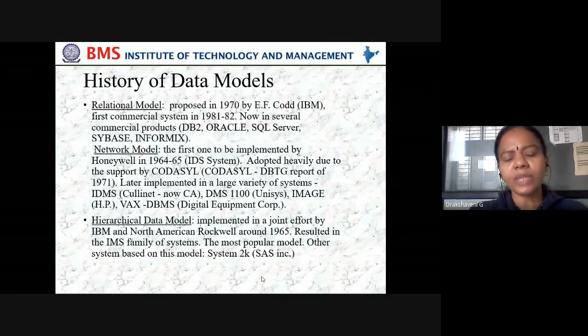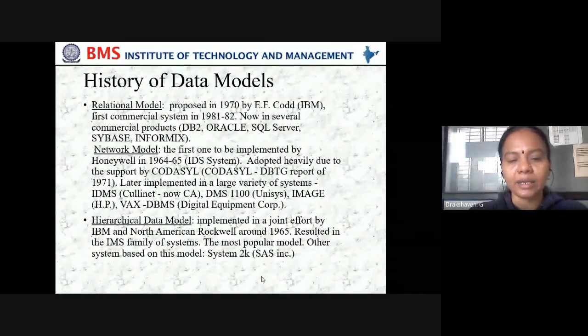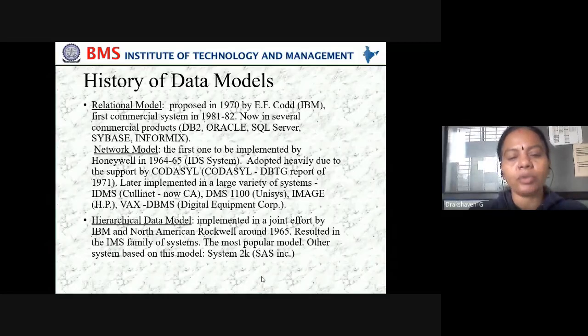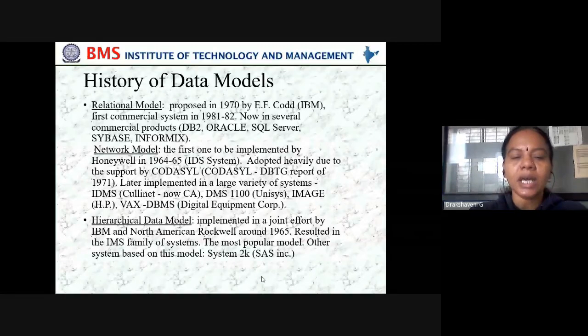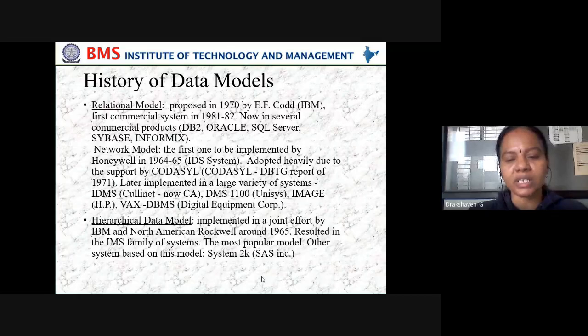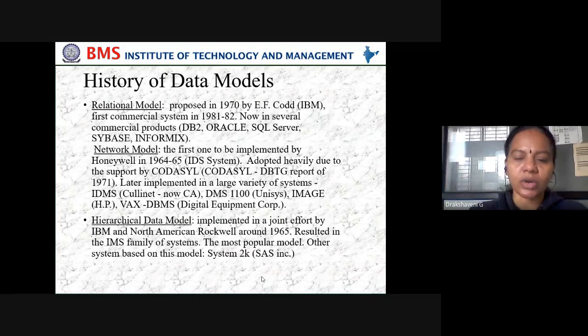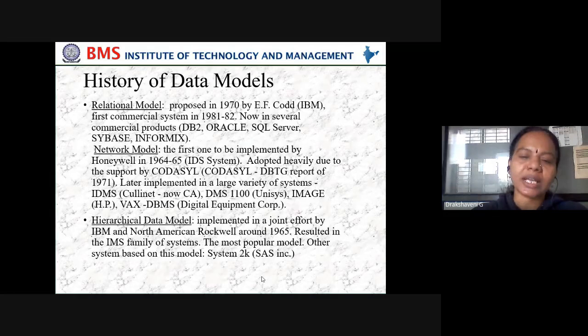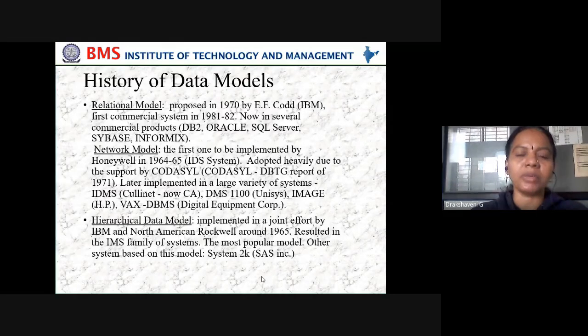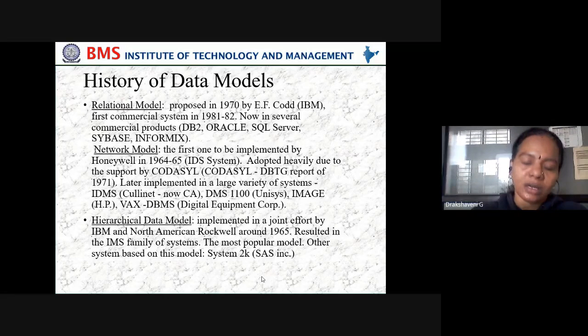Before this, they were using the hierarchical data model. The hierarchical data model was implemented in a joint effort by IBM and North American Rockwell around 1965, resulting in the IMS family of systems, the most popular model. Another system based on this model was System 2K, developed by a company called SAS, which developed the hierarchical data model tool named System 2K.